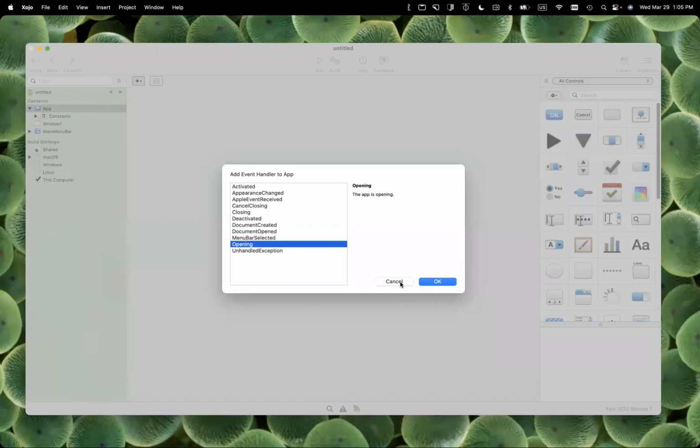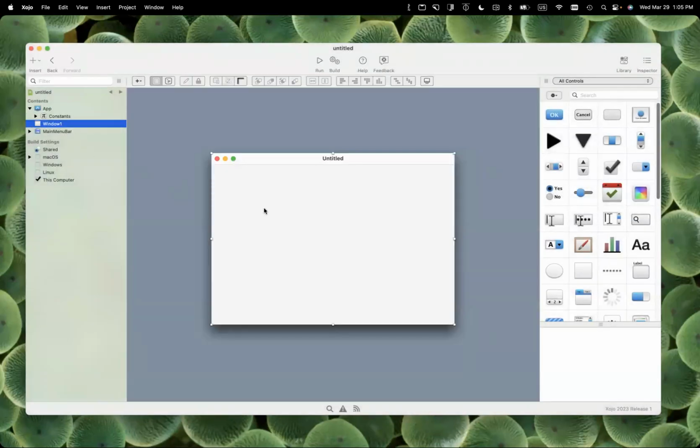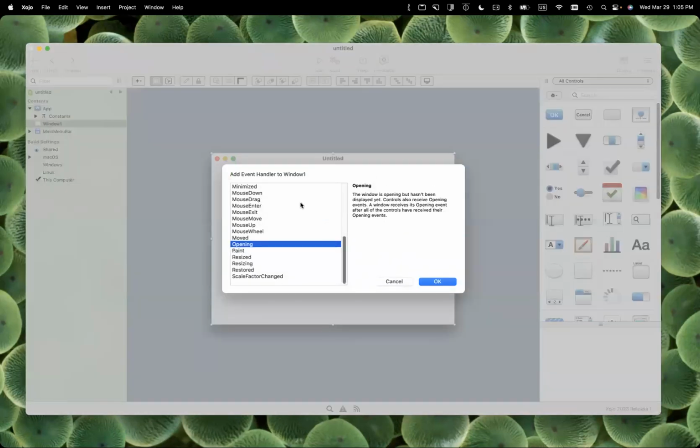So the app has an opening event. Then the Windows have an opening event and a closing event. Controls have them. Controls also have a lot of their own events. Actually, let's look at the window real quick. If I double click on the window, you can see that there's a ton of events for Windows.